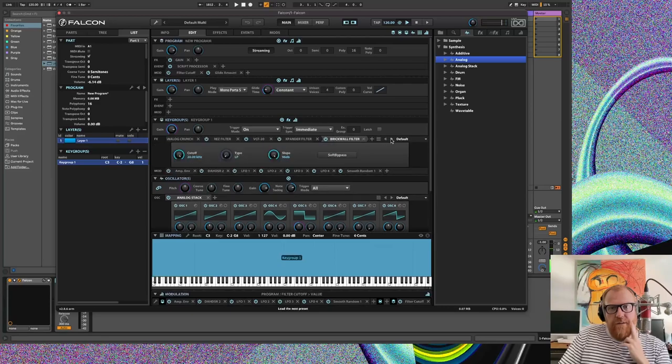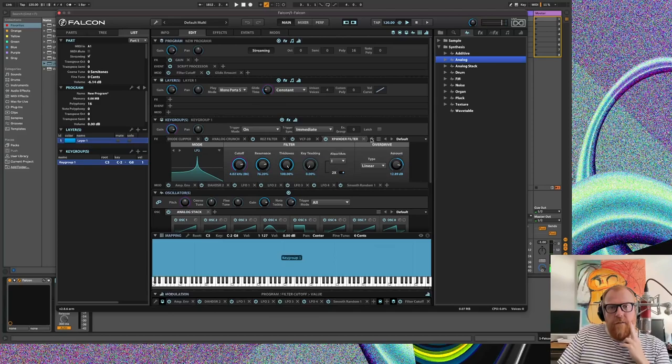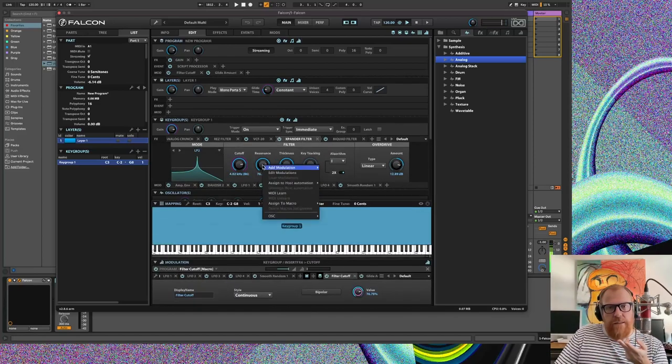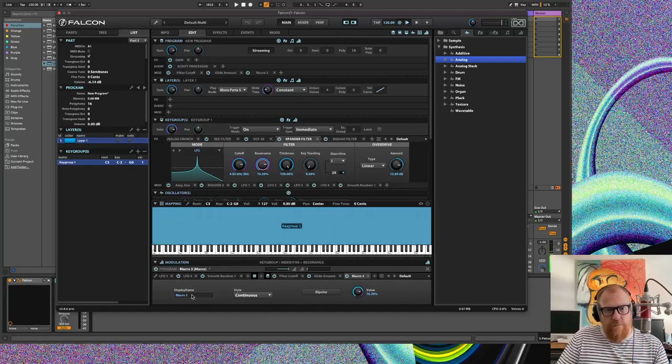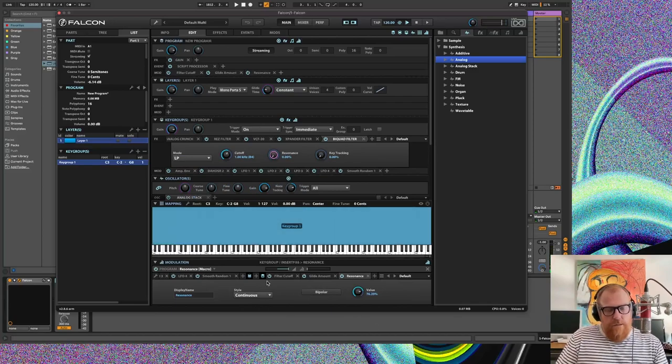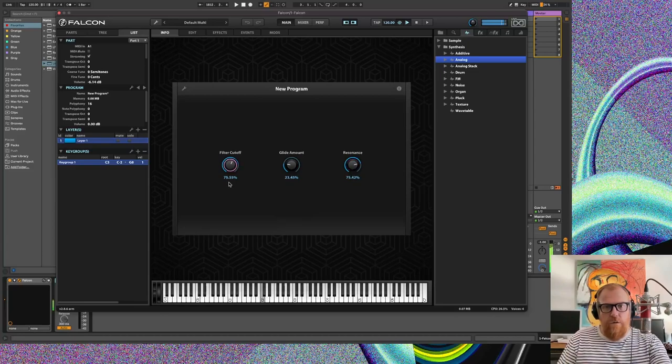That's not the filter I wanted. Let's get rid of that real quick. We've got our expander there. Let's add a biquad filter. And let's also assign that to the same macro, our filter cutoff. And while we're at it, let's go back to this and add a new macro for the resonance. And we'll naturally call it resonance. And we'll go to our biquad and also assign that to the same macro. So now we have a series of filters. Cool, huh? Very cool.